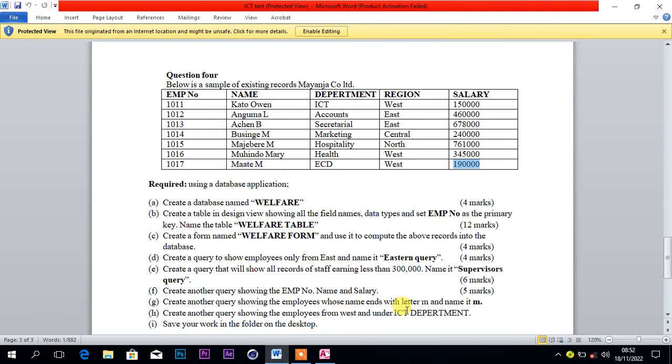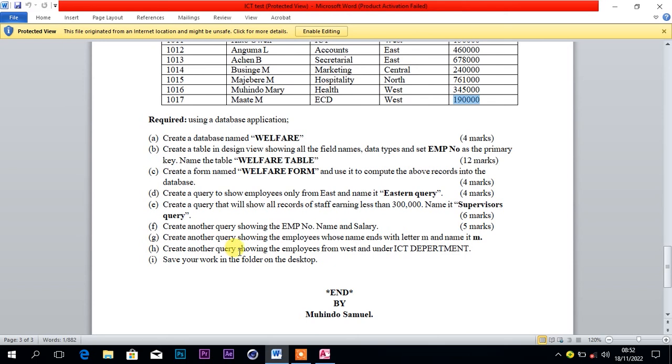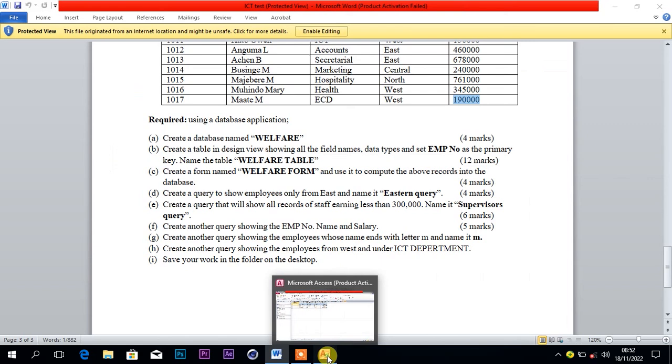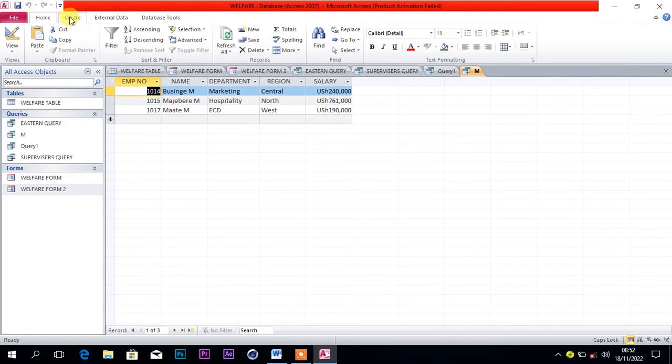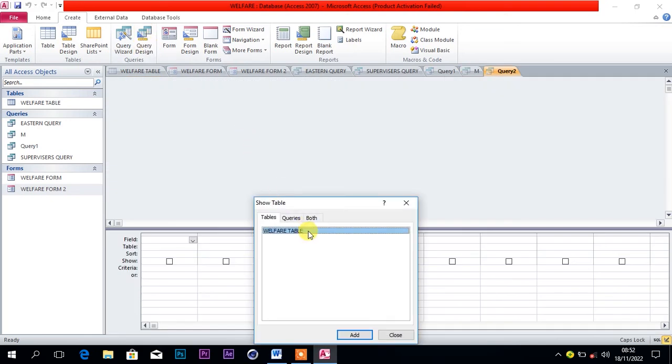So we come back to our question. They are also saying we create another query showing employees from West and under ICT department. So here we are going to create a query that will have two criteria. We shall go under region, we select West, then also come under department, we select ICT. So we come back here and click on create as always. Then you come on query, then you say table, select our table, you click add, then you see it coming here.